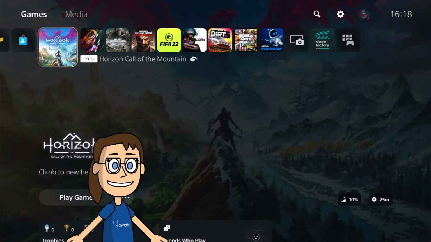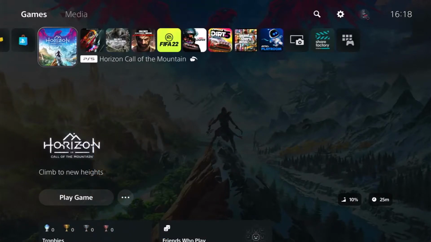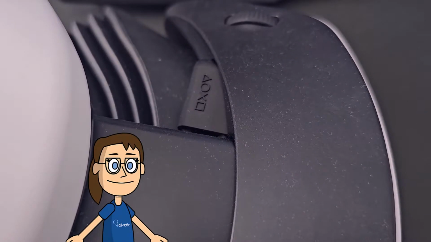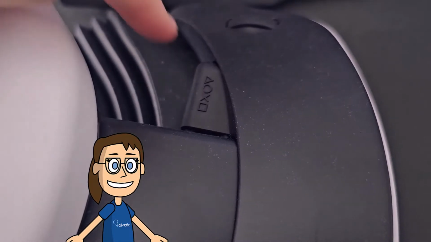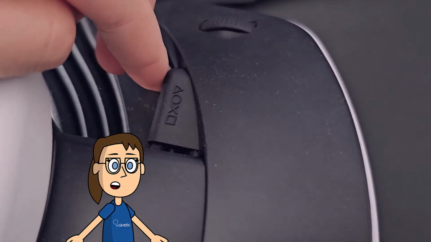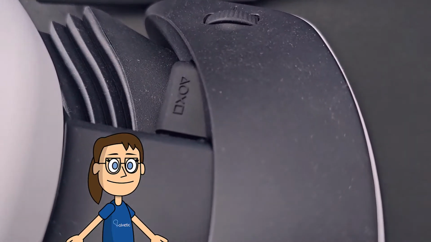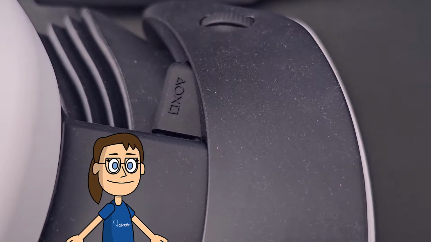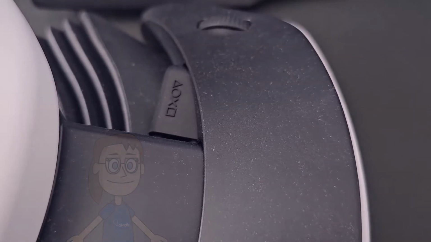Today in Solvetic, we will see how to solve the error PSVR2 does not turn on. Sometimes we can find that the power cable of the helmet has been disconnected. To check it, go to the top of the viewer and check its status. In case it is somewhat loose, you can press a little to place it correctly.